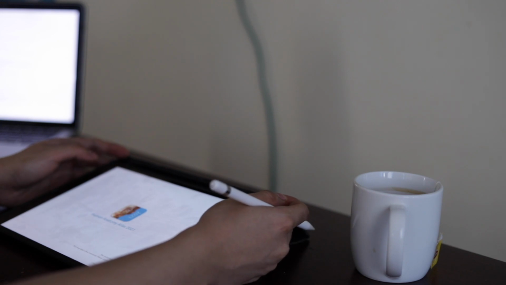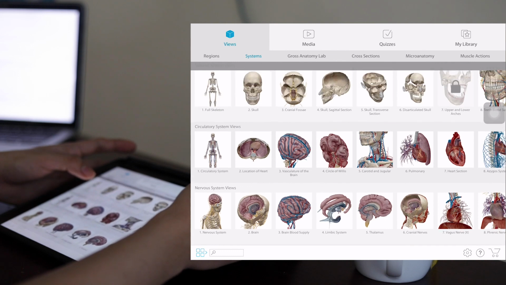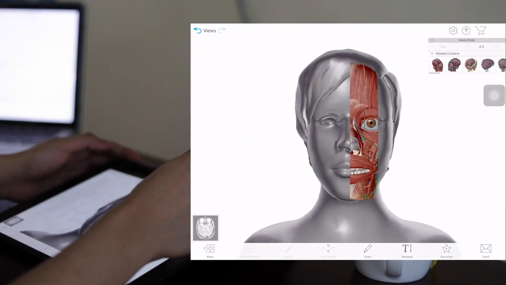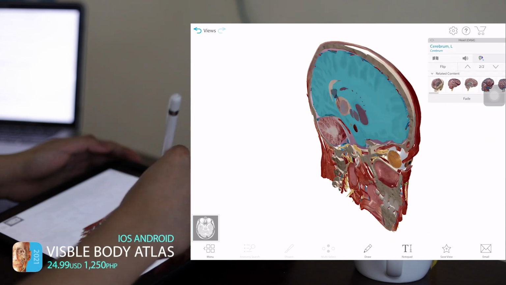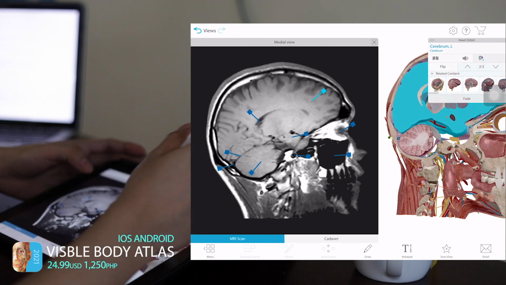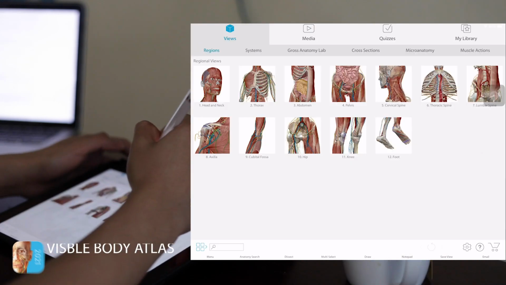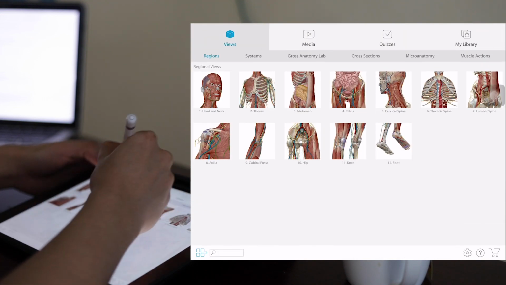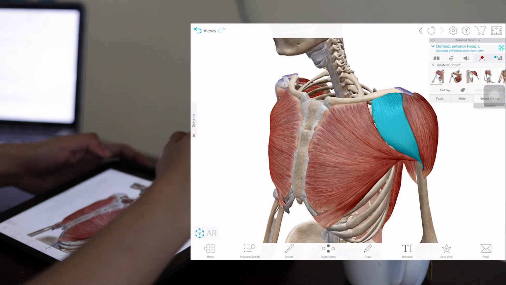This, by far, is one of the best apps for anatomy that I've encountered. But, I'm saying it as early as now, the only drawback, however, is its price. Visible Body Atlas 2020 will cost you $24.99 or 1,250 pesos. However, they do have a sale which drops down the price to $1 or 50 pesos, which I think is really worth it.